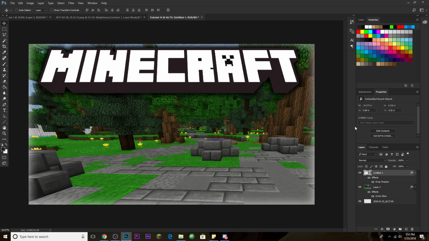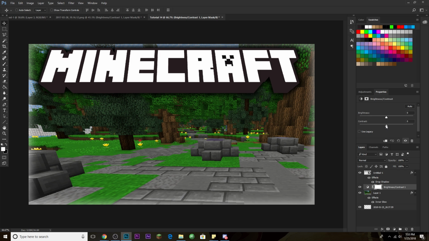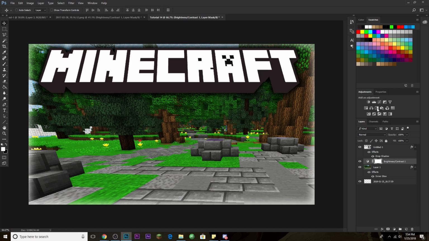Alright, now the next thing we are going to do, we're going to start adding all the effects to the background. So the first thing we're going to do is give it that nice brightness contrast. We're going to give it a very high contrast. 50 seems to be good. And then for the brightness, I say raise it to 30. 30 looks good.